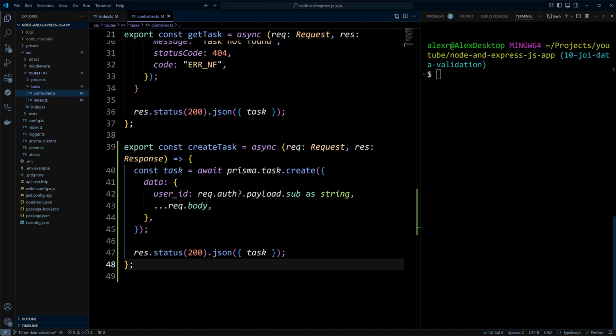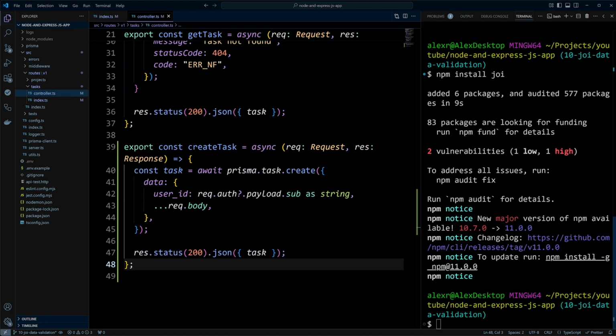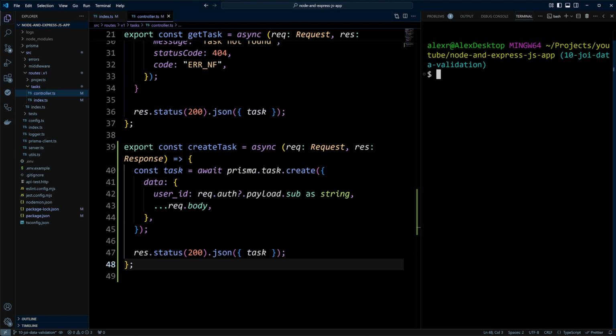Obviously, there are NPM packages to help us with all of that. One of those packages is Joi. Let's go ahead and install it with npm install joi. The best place to validate request data is middleware. Let's go ahead and create a validateRequest.ts file in the src/middleware folder.